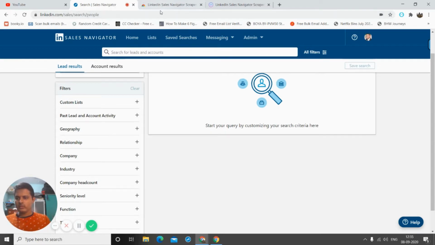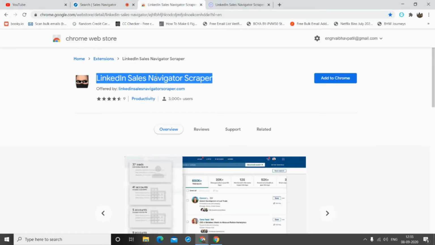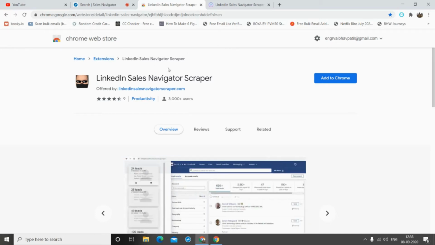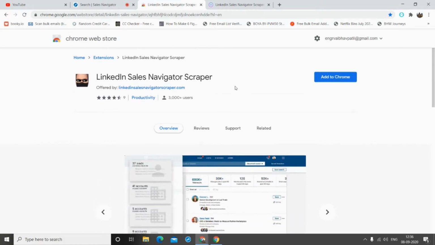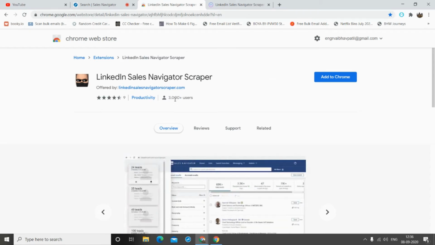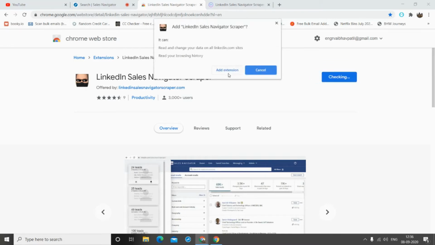Now the second is the tool that I'm talking about, which I used for my client to get like 100k data scraped. This is the extension that you will be requiring, right? This is the LinkedIn Sales Navigator Scraper. You have to install this. These are the people who launched this extension in June. I'm using this. It is relatively new, but see, there are like 3000 users already. So all you have to do is add this to Chrome.